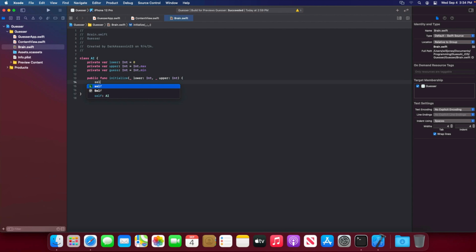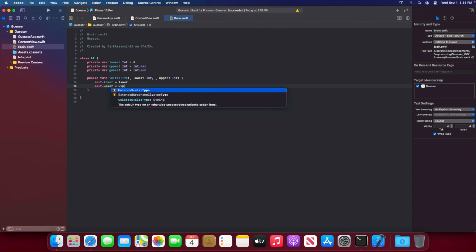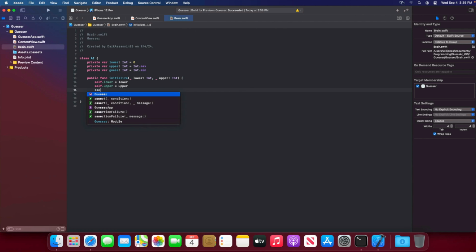So in order to set these, we will do self.lower equals lower, and then self.upper is equal to upper, and then we'll just set the guess to its default value, which is int.min. So that will be our initialize function, and then we need to do the guess function, which is where we're going to actually implement the binary search. But before we get into implementing it, let's first go over how the binary search actually works.